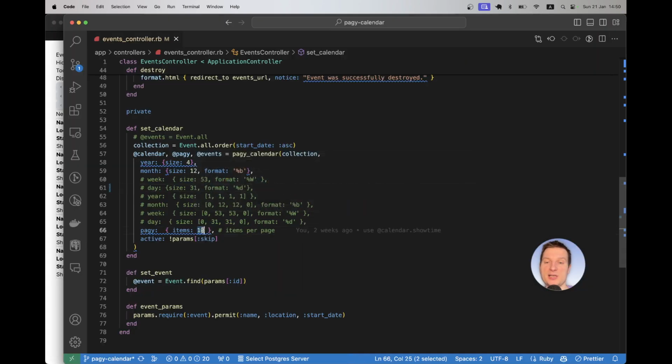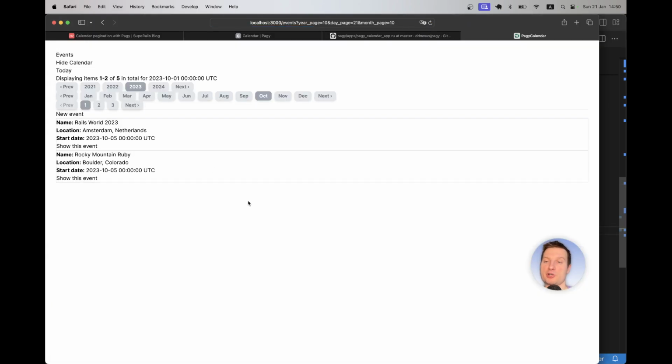Let's say I want to see 2 items per page. I refresh, and you see within this year and this month I have 3 pages of events. So this kind of pagination can be useful for different apps that have events with a start or end date, whatever. So let's see how we can implement this kind of feature in a new Ruby on Rails app.